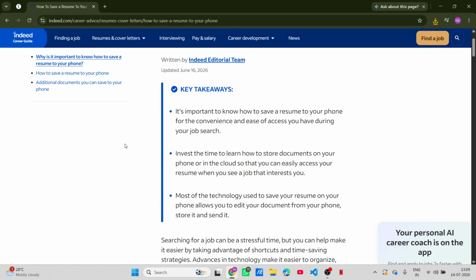If you're job hunting on Indeed, you might want to download a copy of your resume for various reasons. Perhaps you want to keep a copy for your records, or maybe you need to send it directly to a prospective employer. Whatever your reasons, the process is quite straightforward, so let's get started.